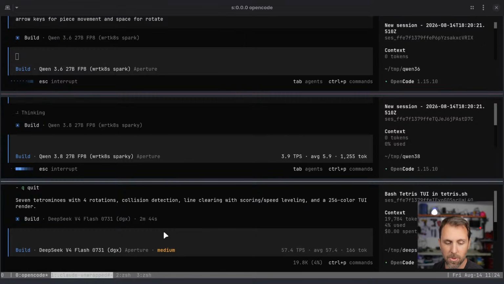The DeepSeek is 122 billion parameters, and that's again spread across 2. It's using about 60 gigs of VRAM per node. Is the Spark generation speed slower than the 5090? Probably. Yeah, the 5090 has DDR5 memory. It's going to be fast.